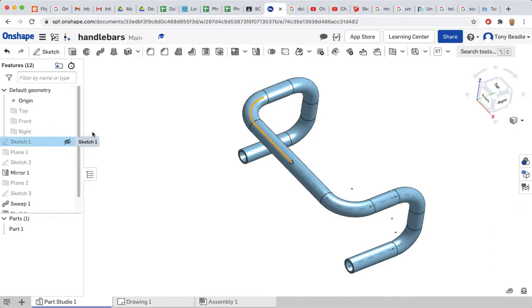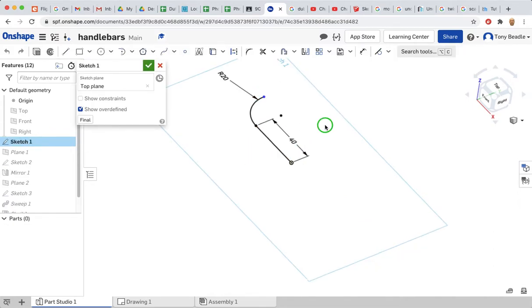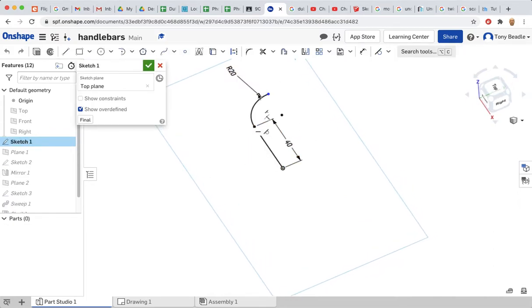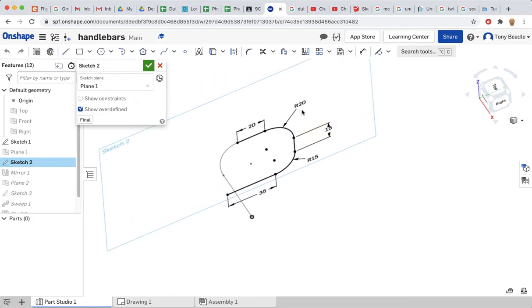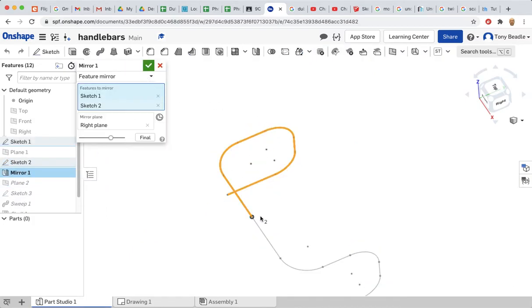So if I just double click on this sketch, we see that part of it is 40 by 40 along here with a 20 radius. The second sketch that follows the other side is 20 by 20 radius, 15 radius, and then a 35. And then what I've done, I've mirrored this to create the second view of this. So that's been mirrored to create a second view, and then we've swept that view.